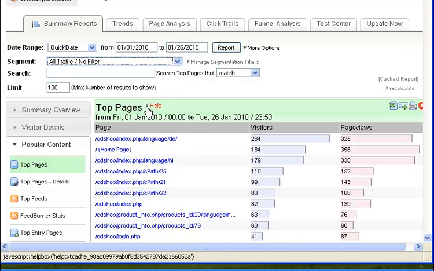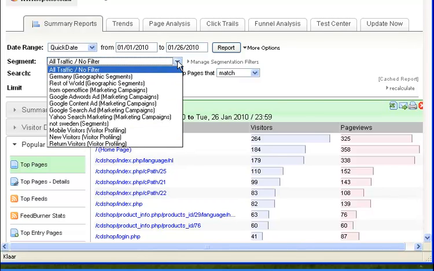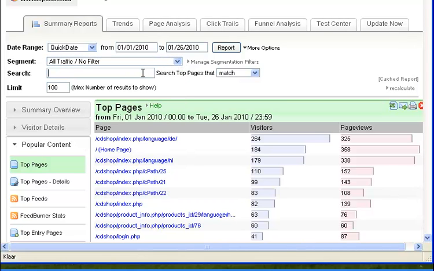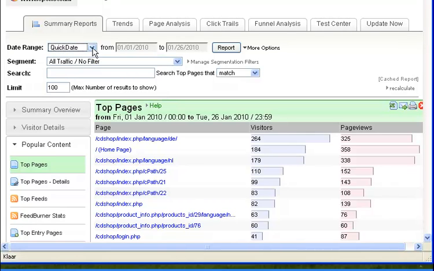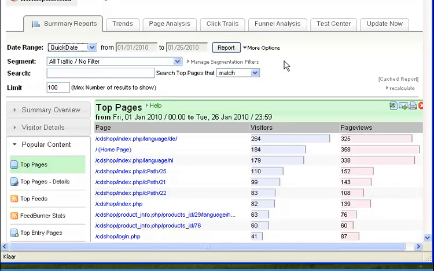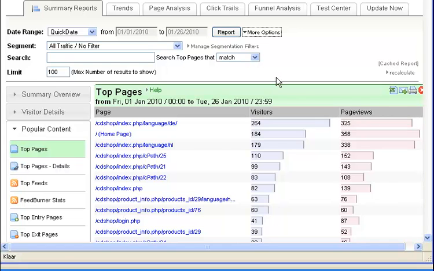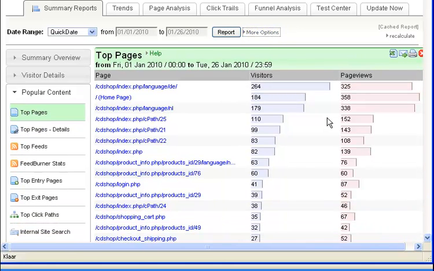Now, for instance, I am in top pages, and right here I have all my predefined filters which I have created. I can also search within a certain page in the report, and of course I can select the quick date, a date range for the report. I already have a few pre-selected values here, and every time I want to apply those, I just hit report. Of course, you can keep more options closed if you don't need detailed reporting.